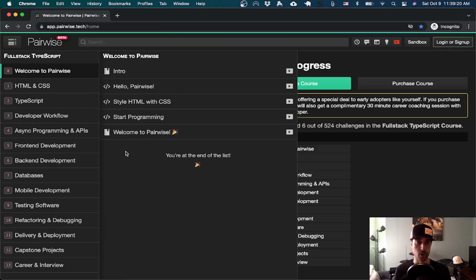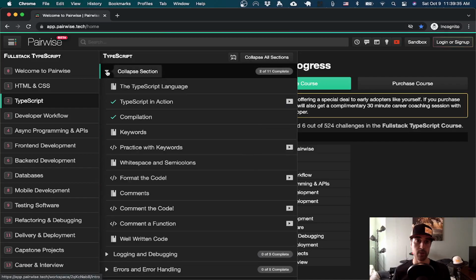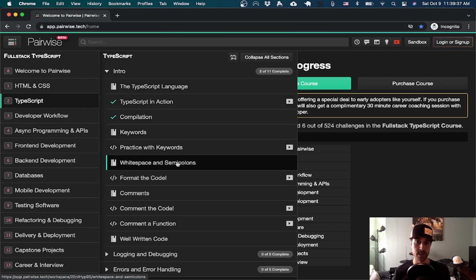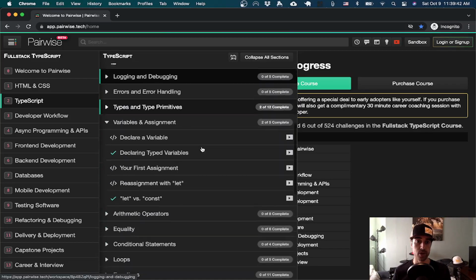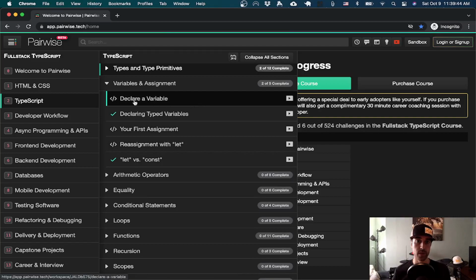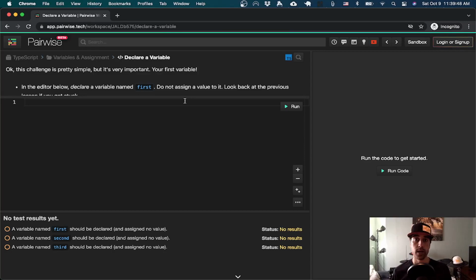So the way the curriculum works is it's broken down at a high level into these different modules. And then each of the modules has a series of challenges. And the individual modules are also broken into different sections. So these sections are all collapsed, and I can open them up like that, and you can see the sections themselves have a bunch of different challenges within them. And so if we want to jump to a specific challenge, we can just click on one of them, and this is going to open up the Pairwise workspace.